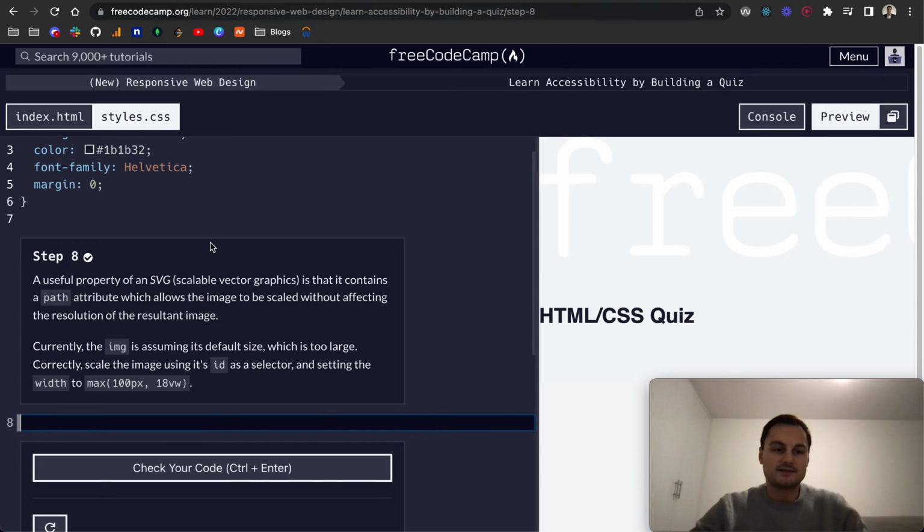So step 8, a useful property of an SVG is that it contains a path attribute that allows the image to be scaled without affecting the resolution of the resultant image. As you can see, currently this image is a default size, which is way too large. So correctly scale the image using its ID as a selector. So if you remember, we gave it an ID of logo.